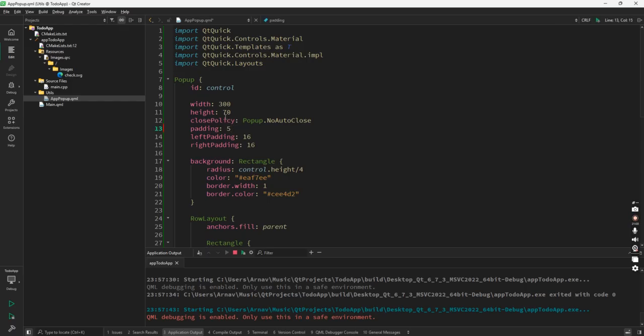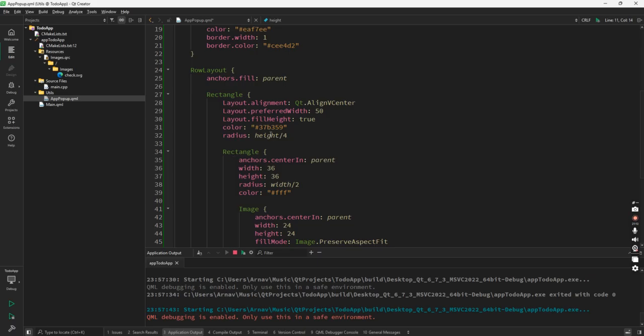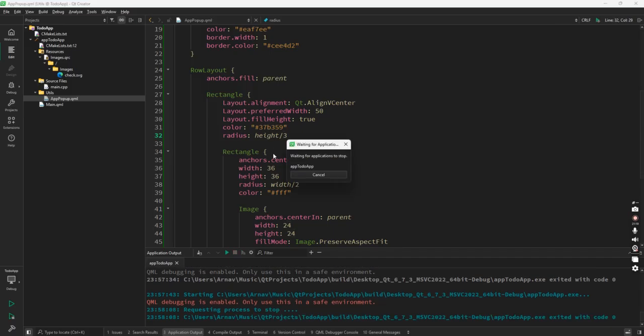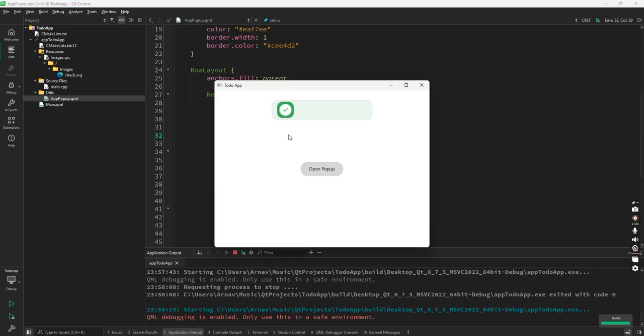Let's reduce the padding, and let's reduce the height. Also the radius has to be smoother, so I'll say height by 3. I hope this works. So this is basically customization, right? I think this is good enough.